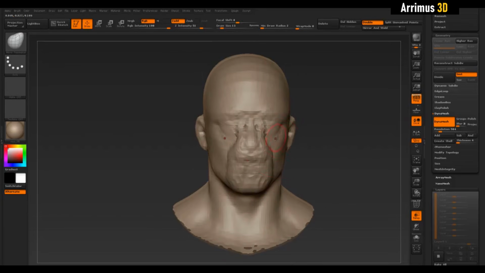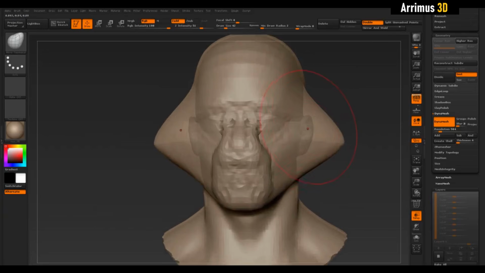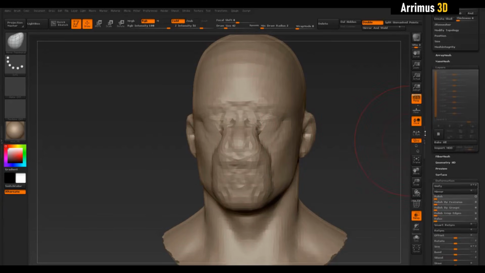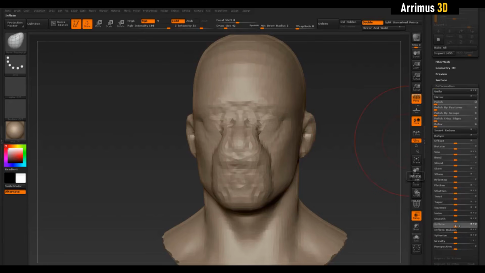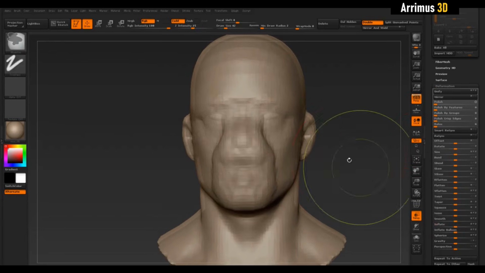So now it's a little bit hard to see because the helmet right now is still very close to the head. We can actually see right through it. So I can go into inflate and inflate a little bit more here, so I have a nice buffer here.